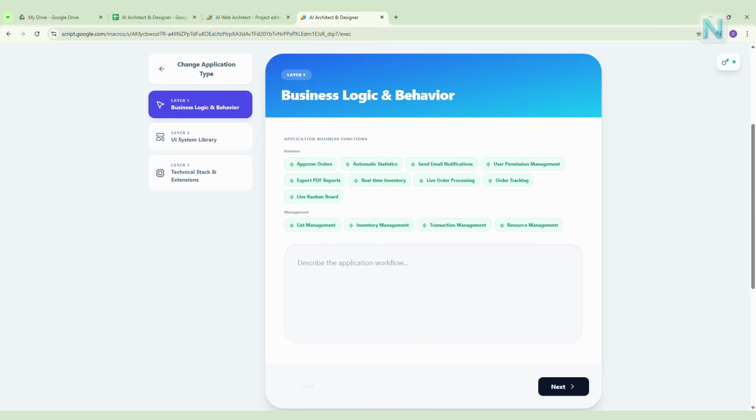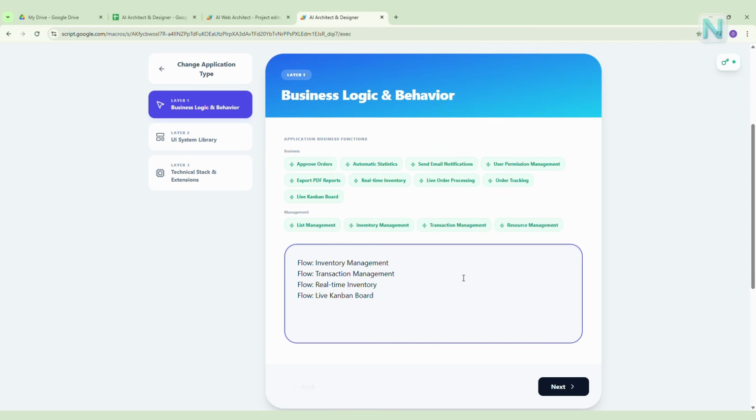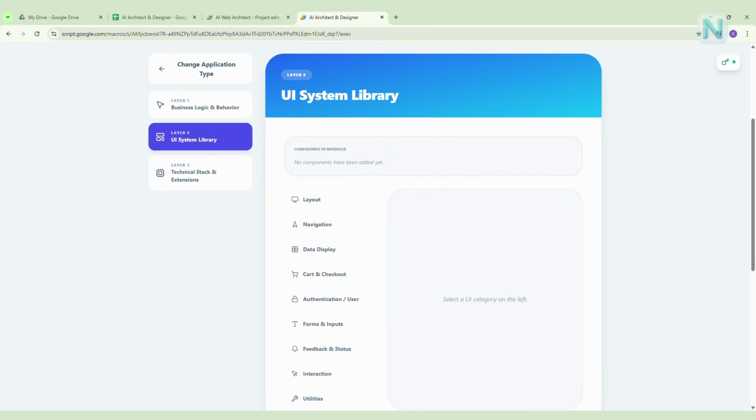The first layer is called business logic and behavior. This layer mainly describes the workflows and operational logic of the application. In other words, it explains how the system behaves and how users interact with it. Different types of applications will have different workflows, but in this case, since we are building an inventory management app, I will define 4 main workflows, which you can see here on the screen: real-time inventory, inventory management, transaction management, live Kanban board. These flows basically define how inventory data moves through the system. Once that's done, we click Next to move to the second layer.